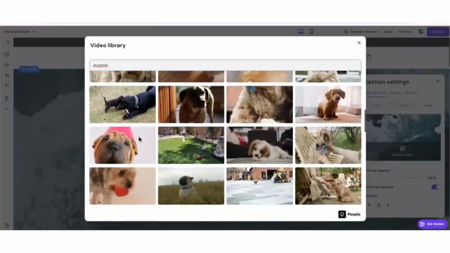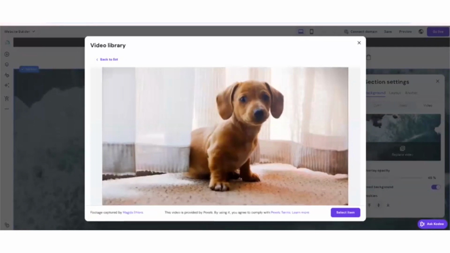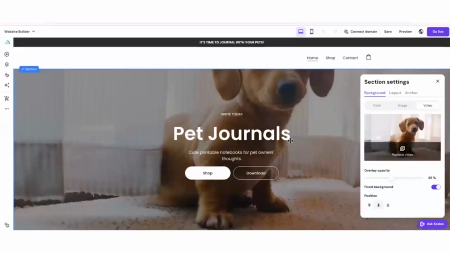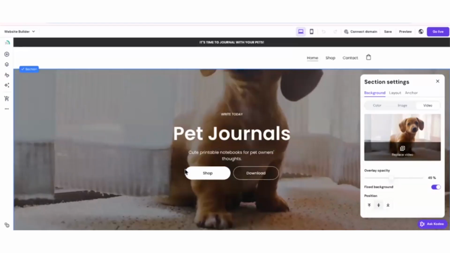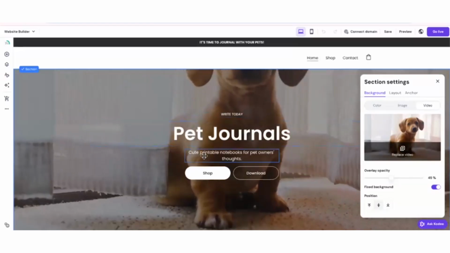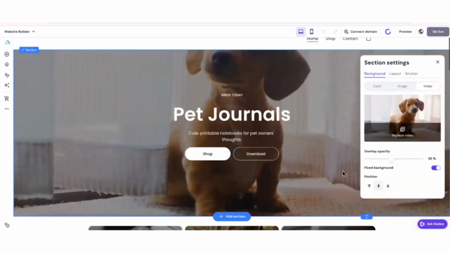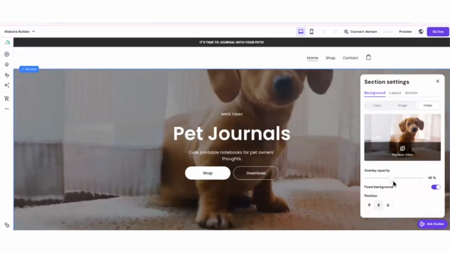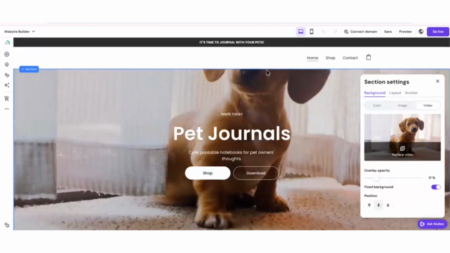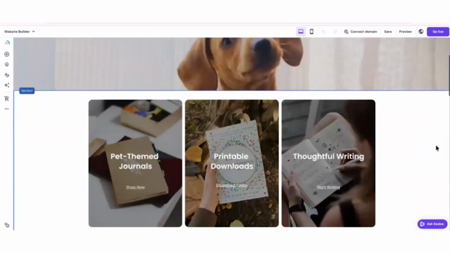I don't even know which one. I think I'm gonna go with this little one. Hi, puppy. Look at it. Okay. So right today, pet journals. This is excellent. I'm totally good with this. I'm just gonna turn this opacity down just a hair, make it brighter. So cute.